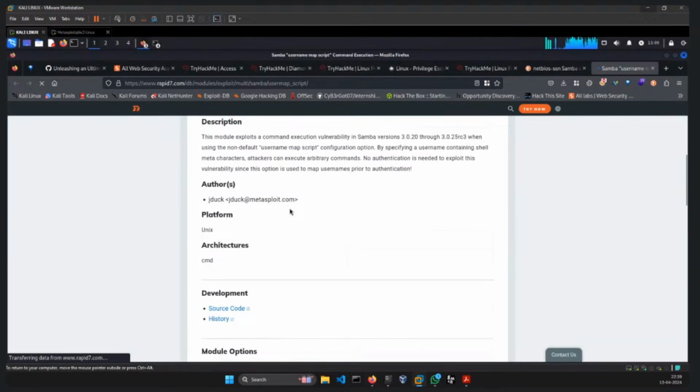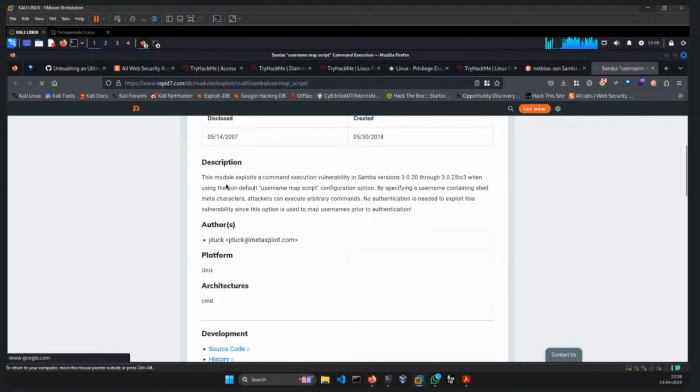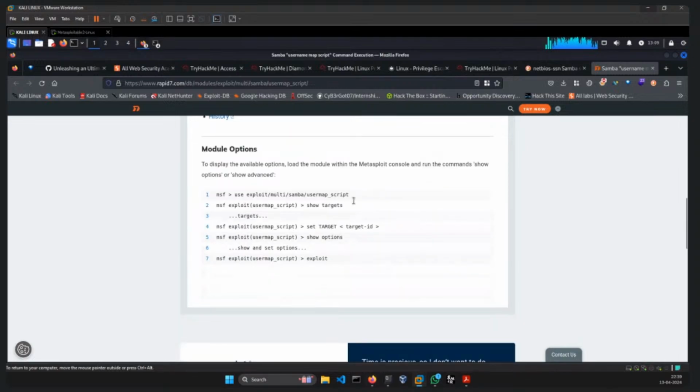So this will give you a description about the exploit. This module exploits a command execution vulnerability in Samba version 3.0.20 through 3.0.25 RC3 when using the non-default username map script configuration options. Okay, so you can go through it. This is the module option, and the methodology and the steps you need to perform in your MSF console, right?